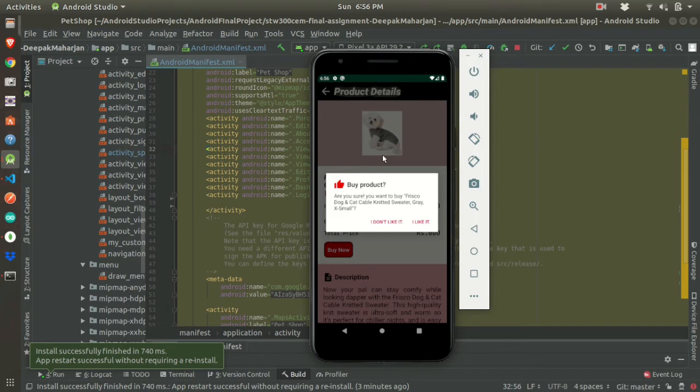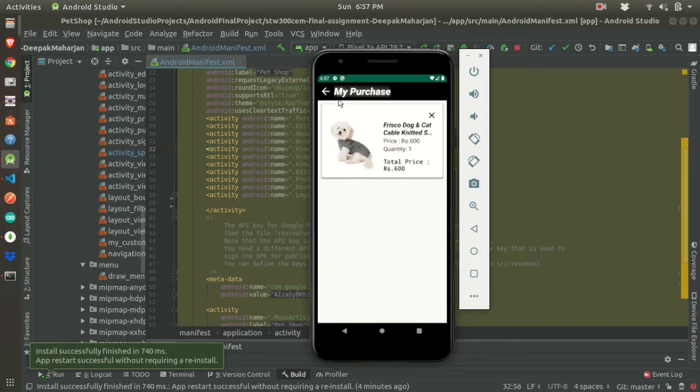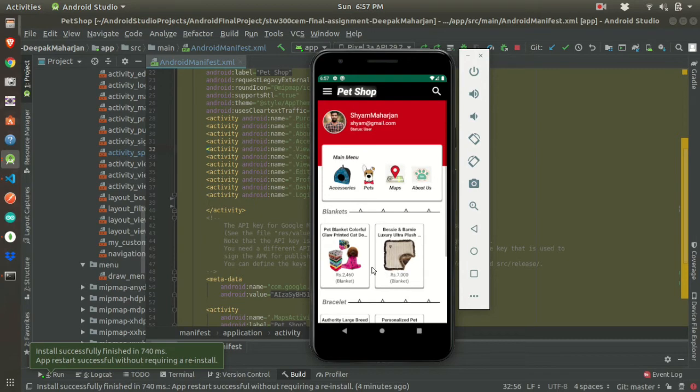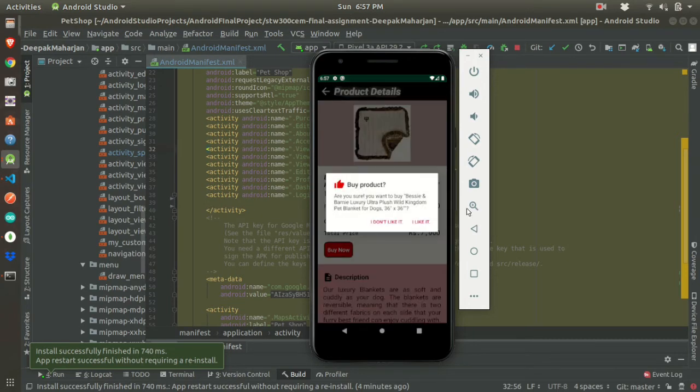There will be a pop-up dialog box which confirms whether the product can be bought or not. If you don't like it, click on don't like, and it will not take any action. Let's click on I like it. It will successfully buy the product. Let's buy another product. Here is the blanket. Buy now. I like it.